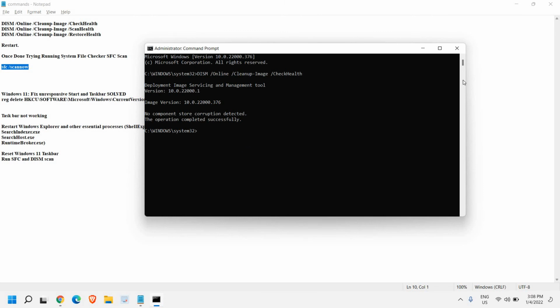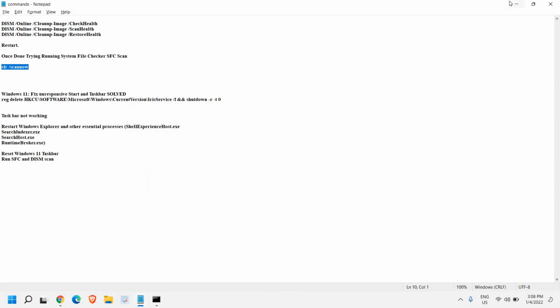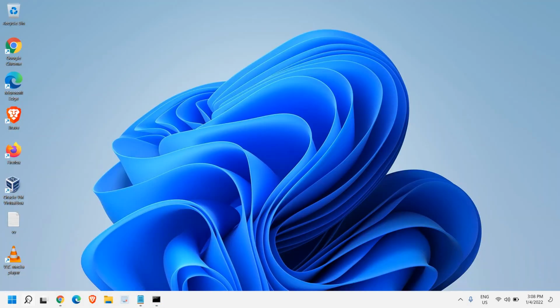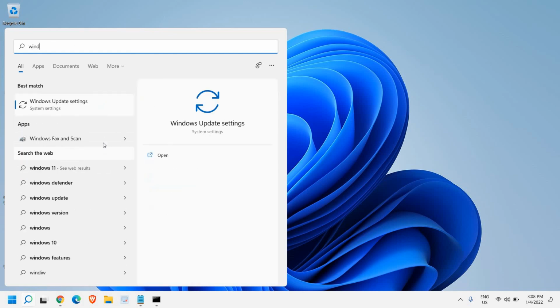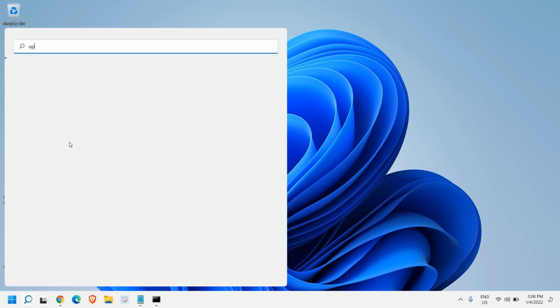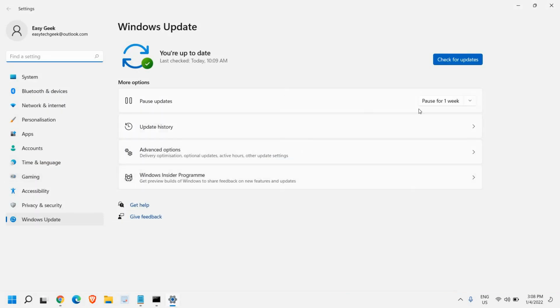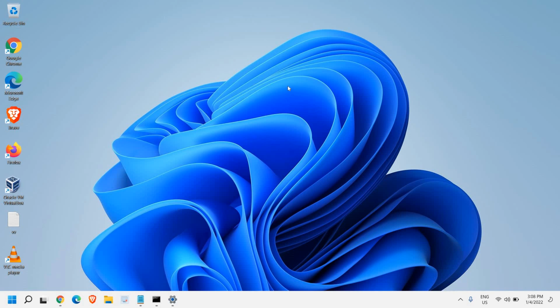If you still have issues, then I would recommend updating Windows, and for that you just need to click on the search icon and type Windows. You just type update, that will do, and you will find Windows Update Settings, and once you click on that, you just need to click on Check for updates and install all updates. Make sure you install all the latest updates and restart the computer and see if your taskbar is working fine or not. Please let me know in the comment section if it has worked for you.